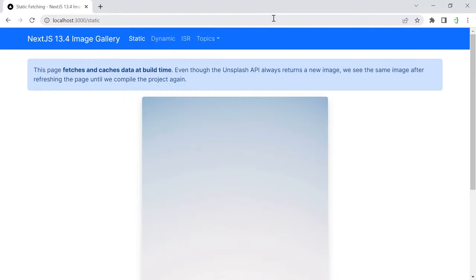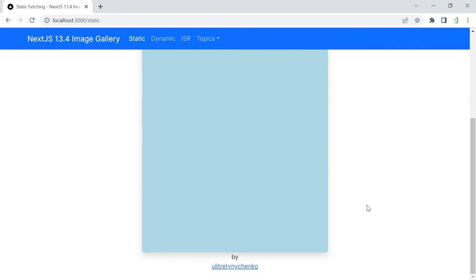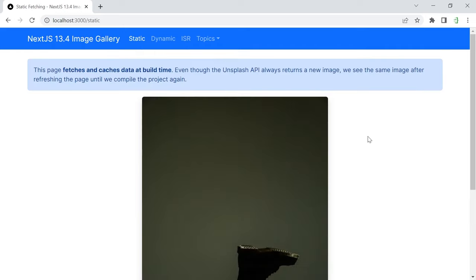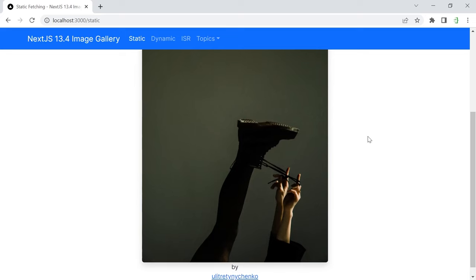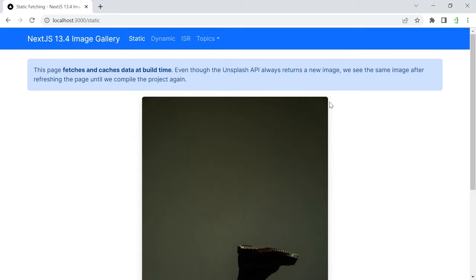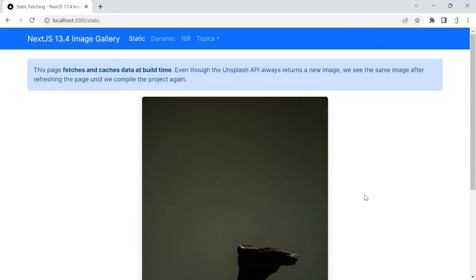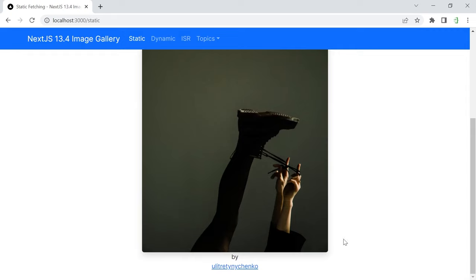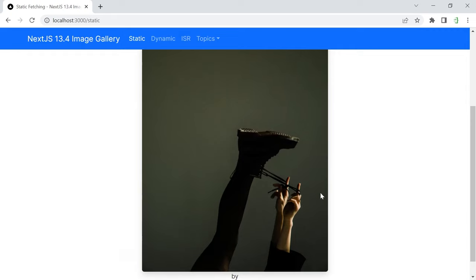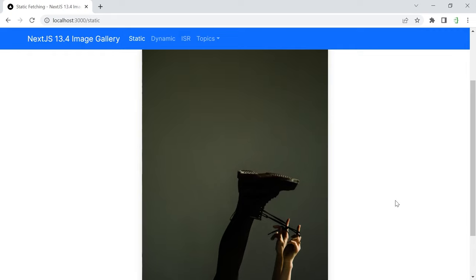Then when we refresh the page, we will see a different image, because again, this is fetched at build time and then cached. It takes a moment to load the image, probably because we are on a free Unsplash account, so I guess it's a bit slower, but there is our image, and if we refresh the page, we get the same image again. Whatever this person in this photo is doing, I don't know, but this is not how I tie my shoelaces.